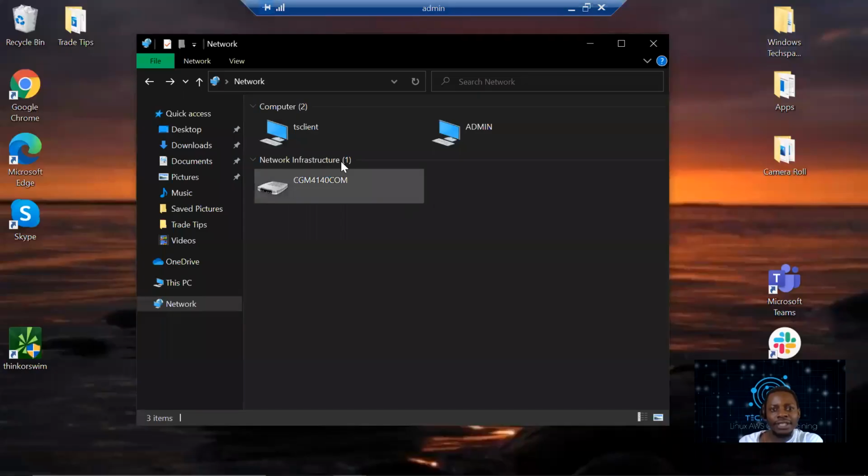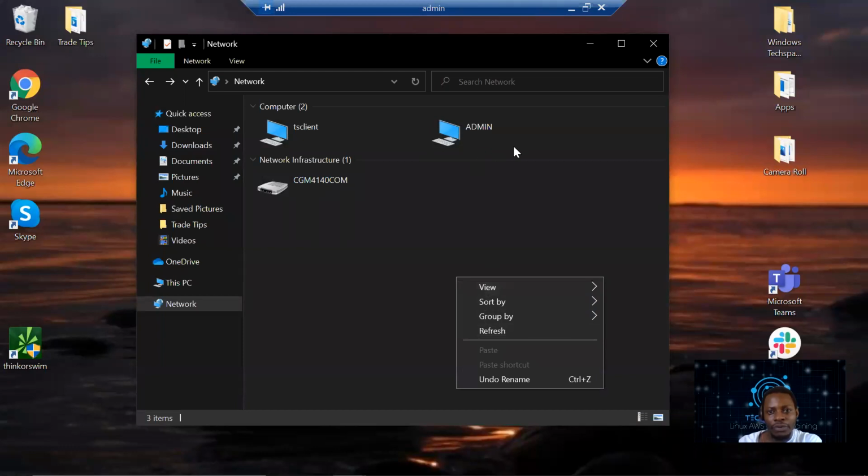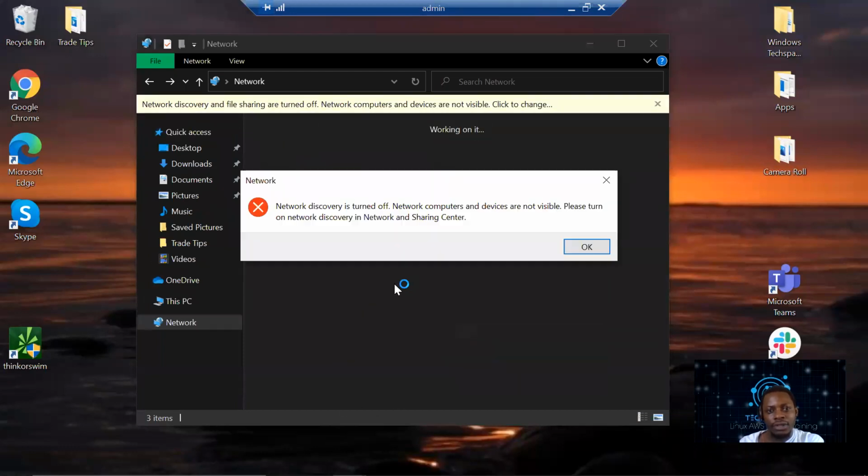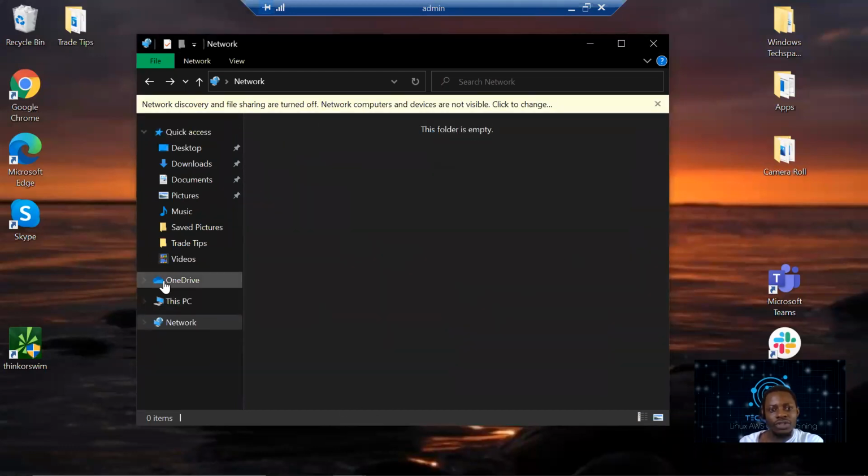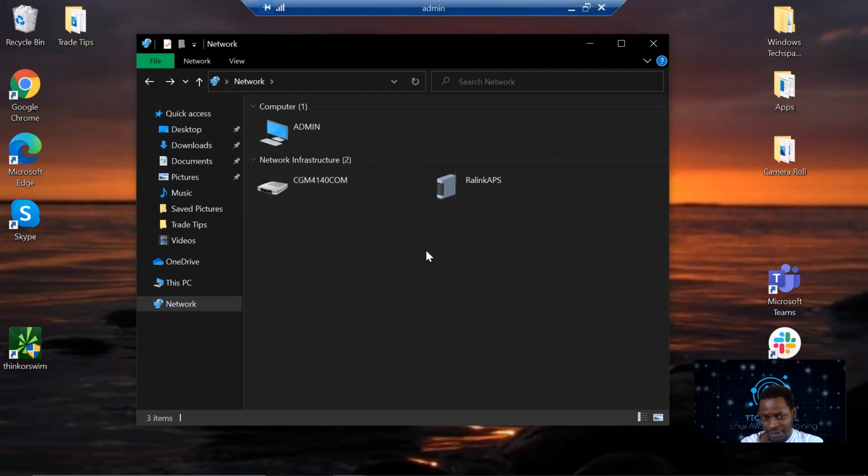So let me minimize this now. If I refresh this now, this computer is going to go away. You see, nothing even appears because nothing is being shared on this computer. And it tells you here that network discovery and file sharing has been turned off. To enable that, you can temporarily turn it on, but once you finish and restart this machine, it's going to come back to this state because you just temporarily put it on, which I can do here. Temporarily turn on for the moment. It's going to show my current machine.